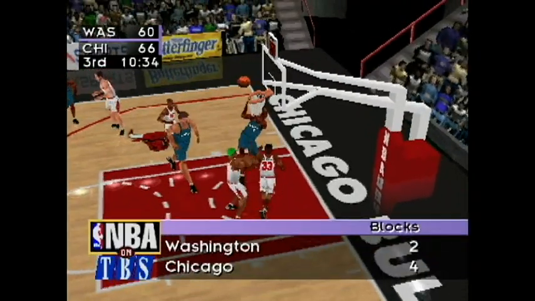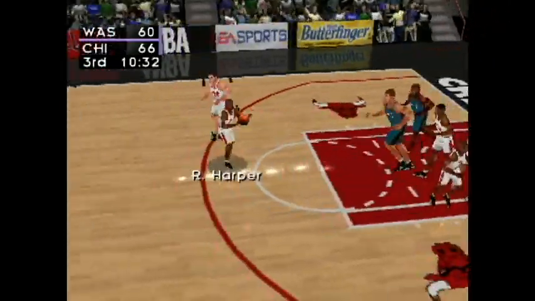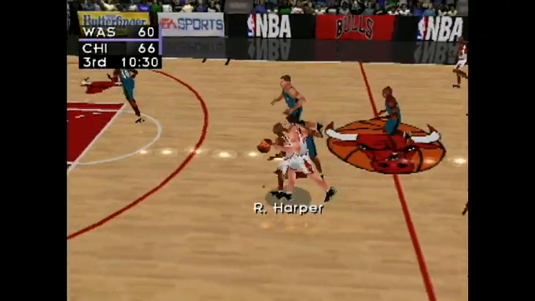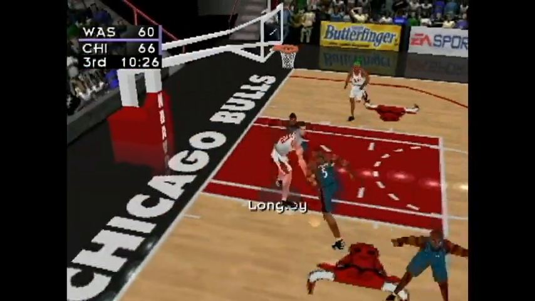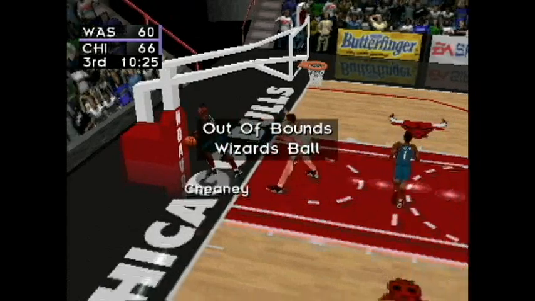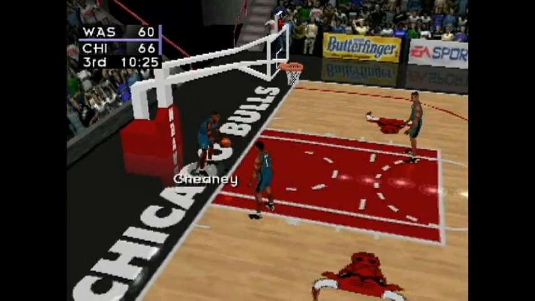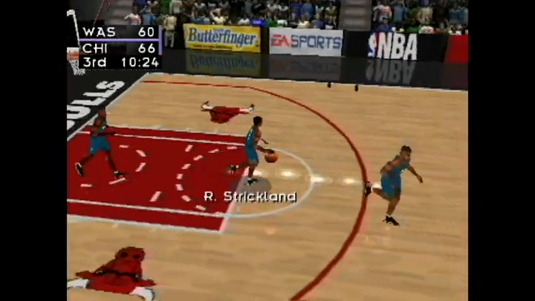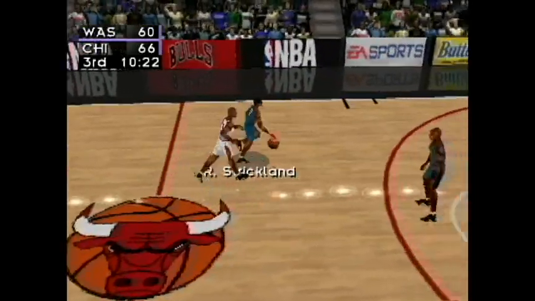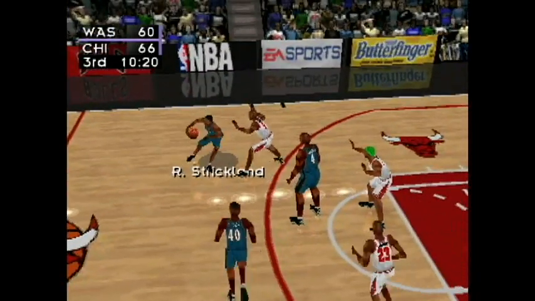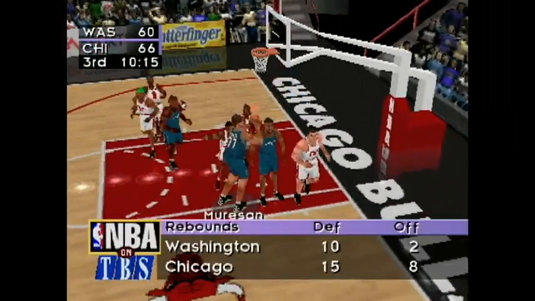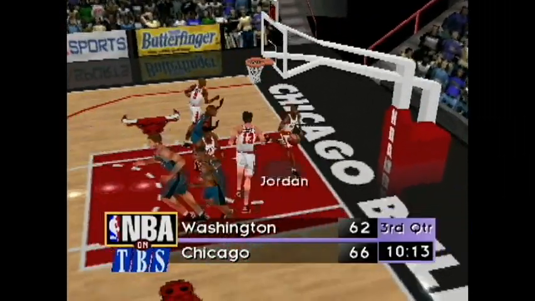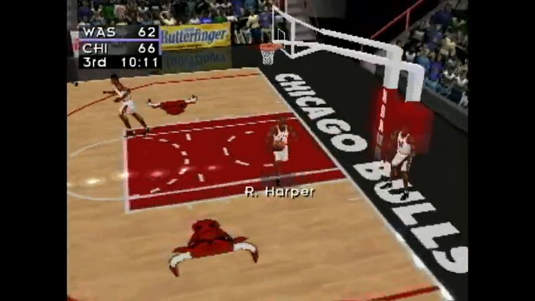Long pass to Weber. Rodman with an outstanding block. No look pass to Harper. From the left side to Longley. Out of bounds. Wizards ball. Inbound pass for Strickland. Fake. Puts up the jumper. All down by Murasan. He puts it up off the window.